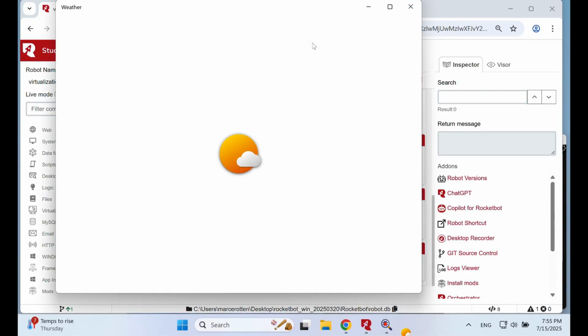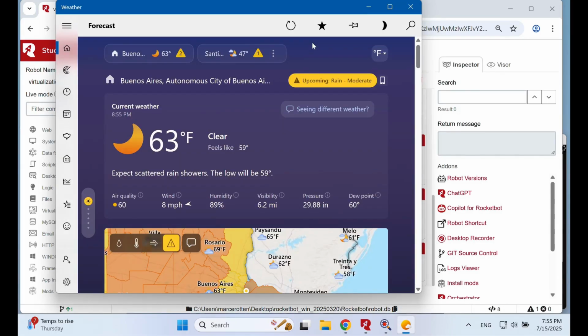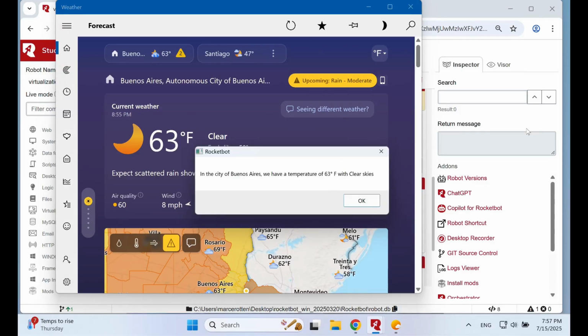Okay, it opens the browser, enters the word, the weather, that makes the application open, and then it will look for the information and we'll get it. In the city of Buenos Aires, we have a temperature of... information gathered correctly.